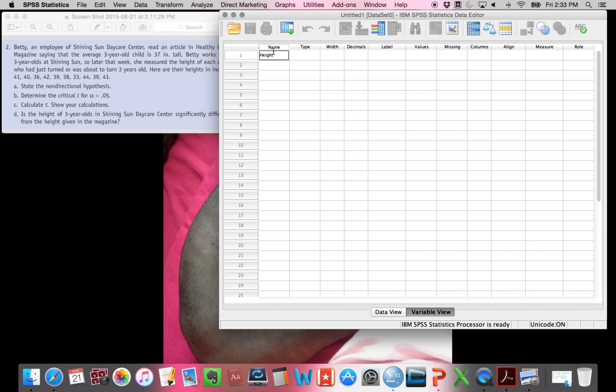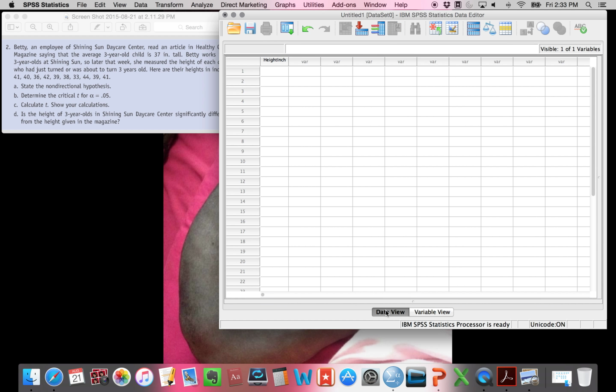Now here, this name is more or less a label for things as you work through them, so you can't use spaces or certain characters. It's just got to run together, some sort of abbreviation. Once you type that in, hit enter. There are your defaults. For the purpose of what we're doing here, we can leave those alone. Now in the label section, this is where you can put a more formal name that will show up on your reports. Once you do that, now we're going to go over to data view.